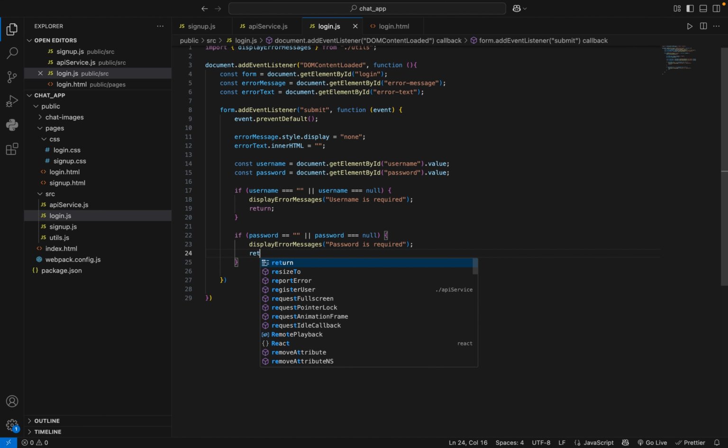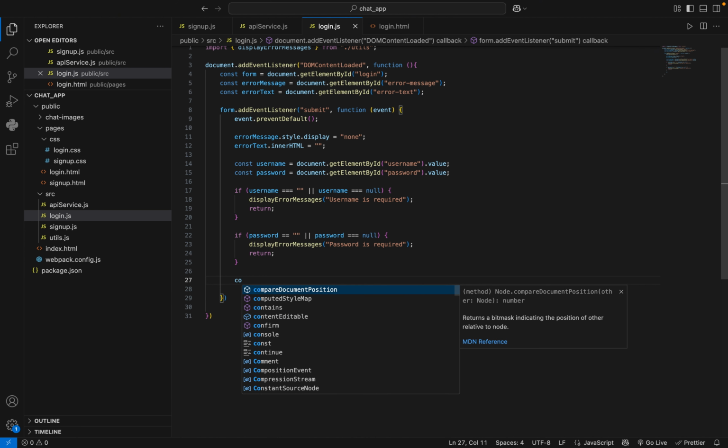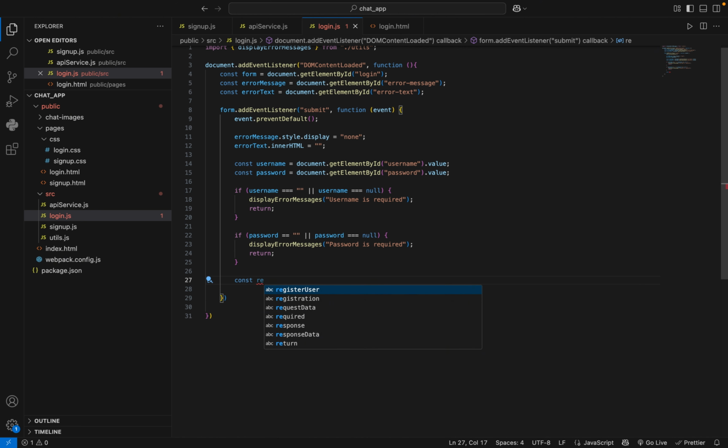All right, then we can return. So this is it. Now after doing this, the next thing is to collect the input values together and form a request, like to construct the request structure. Let's call this the request data. Request data will be equals to, so we want to say username, so username like this, then password, passing the password like this.